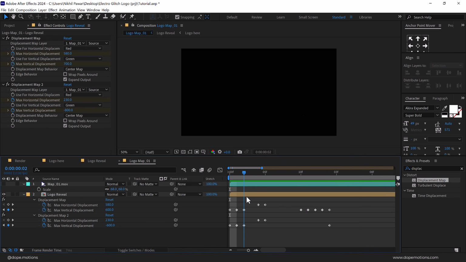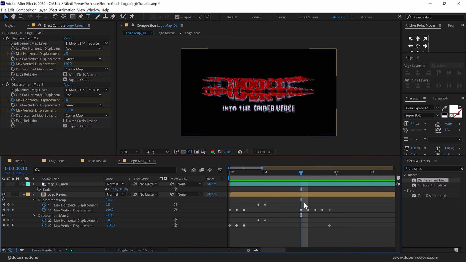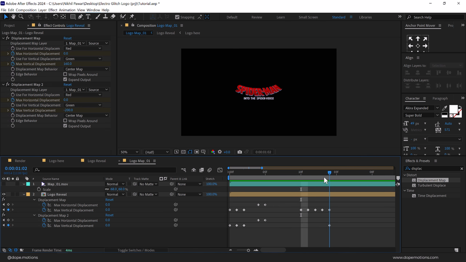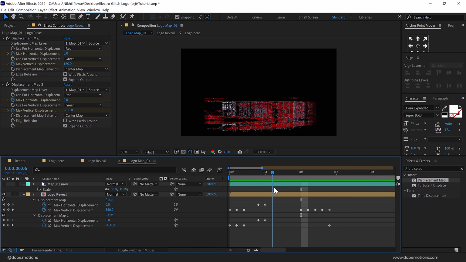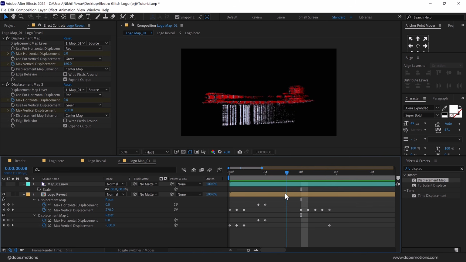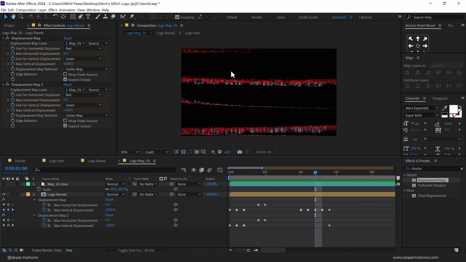Pretty cool. We have some really nice and abstract glitches, and the values that I'm telling you are the ones that I found to be working well for me, but you can always experiment with these values. The main idea is to understand how everything works. So that is the map one.